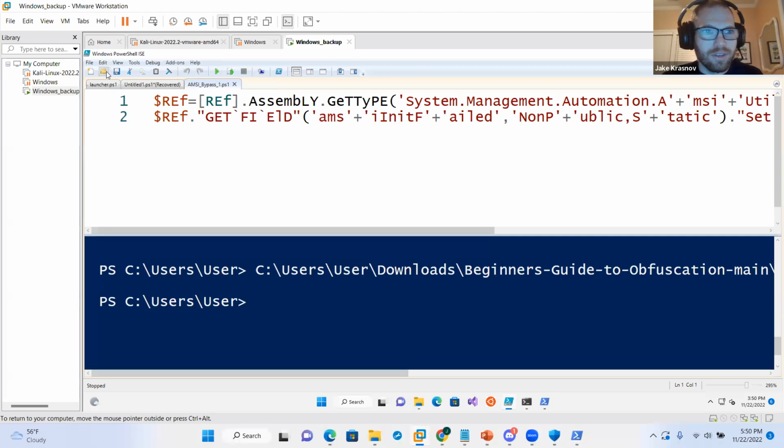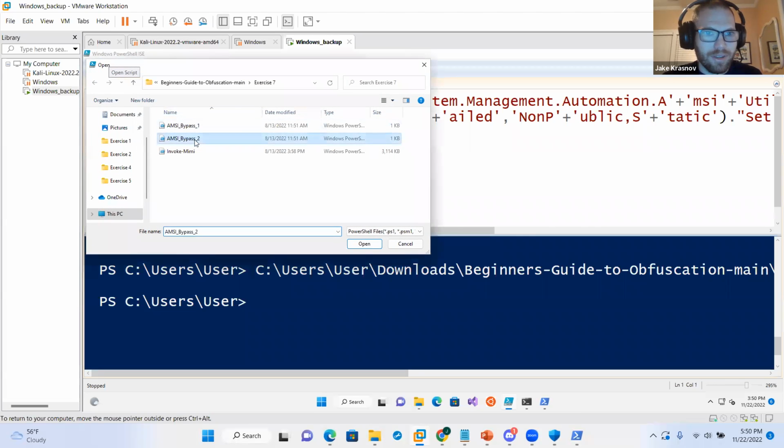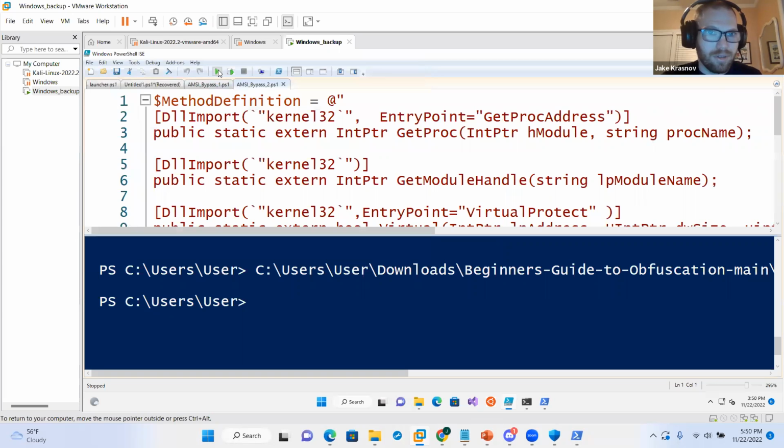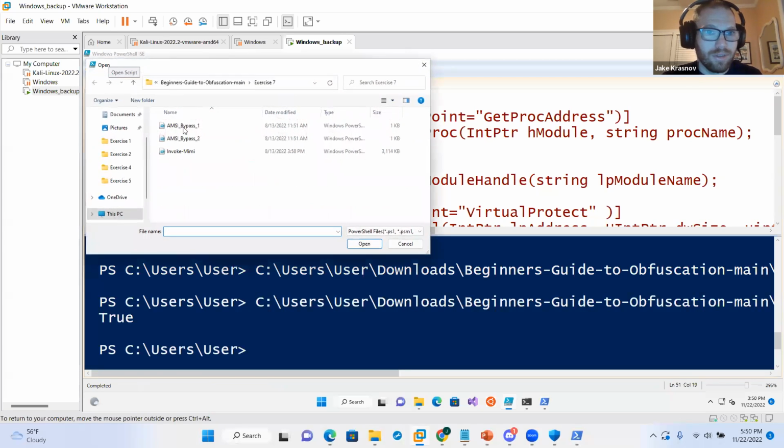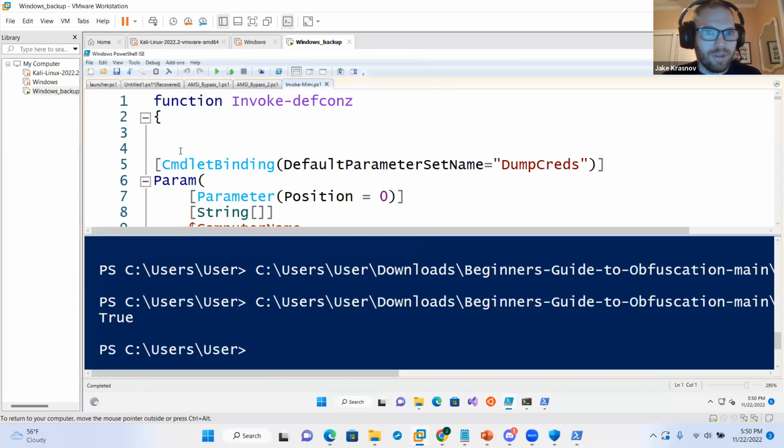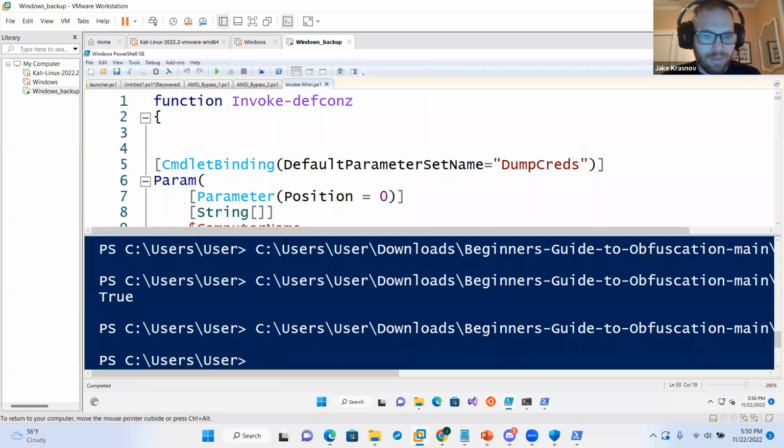So actually, we're gonna go run bypass 2. Okay, so we ran that. So now run invoke mimikatz. This should be unhappy with us. We'll see what happens.